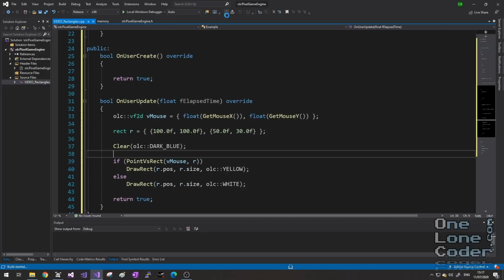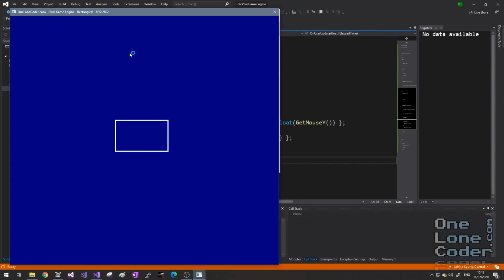Right, let's take a look. So here we can see our rectangle being drawn on the screen, and when I put my mouse over it and anywhere within the rectangle, it turns to yellow.